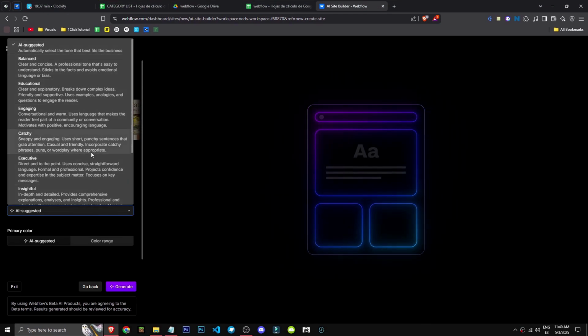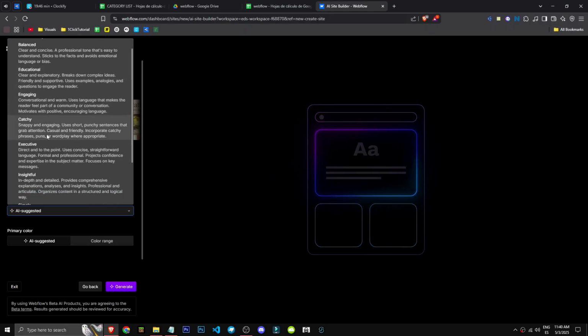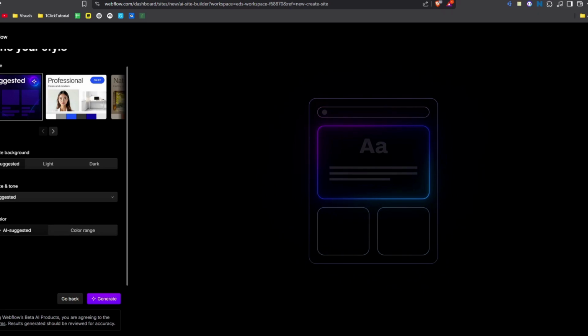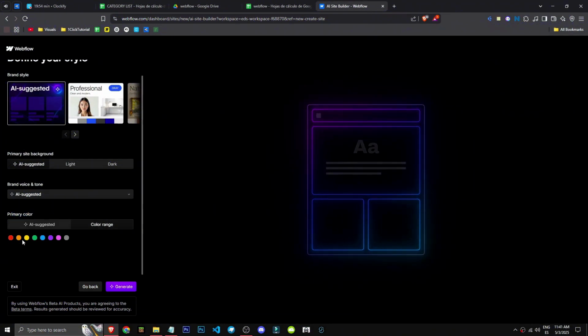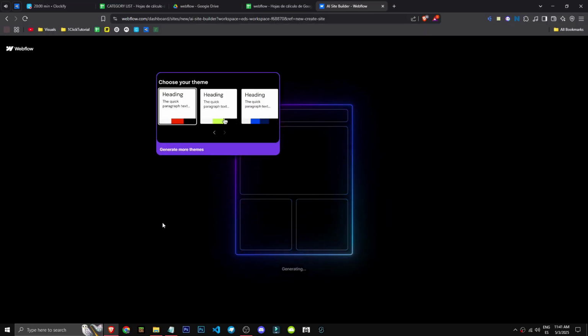We can go with AI's suggestion or something catchier, maybe warmer, more explanatory, or even more technical. I'll leave it up to AI, okay? I like that idea. And primary color. Oh look, we can pick the primary color here. Let's see what AI comes up with on its own, shall we?